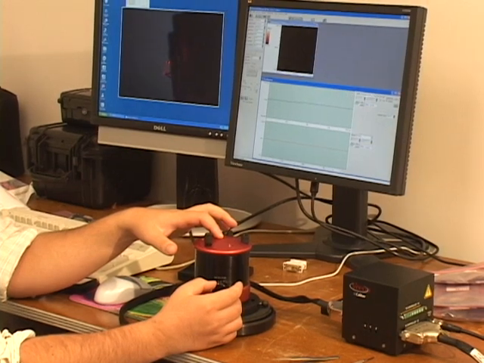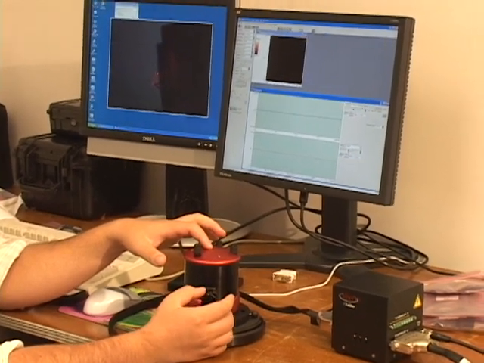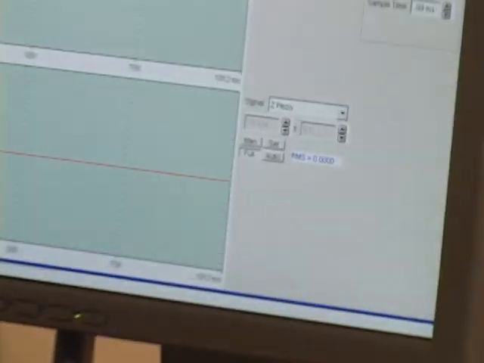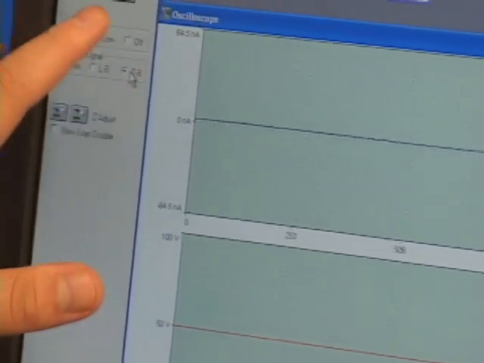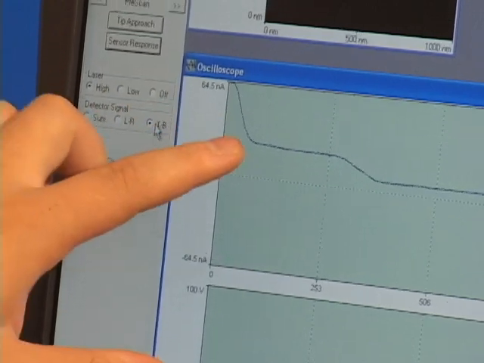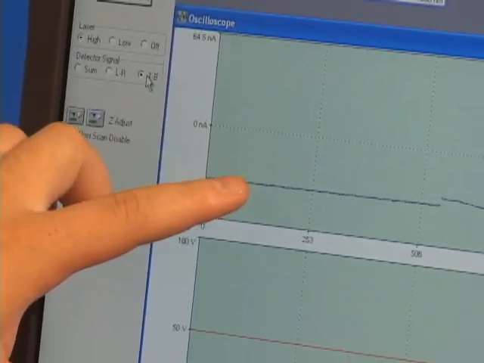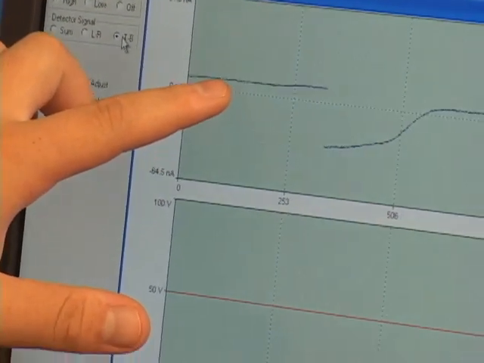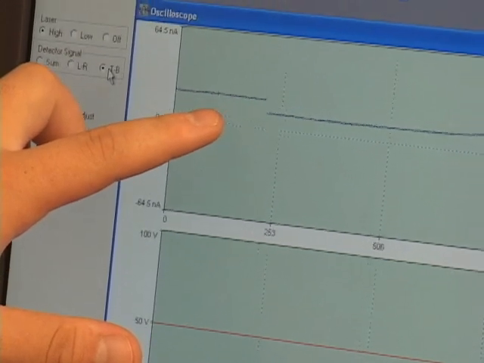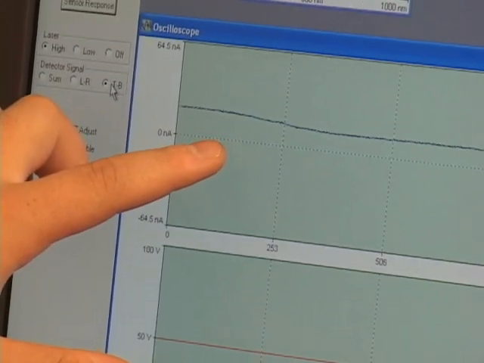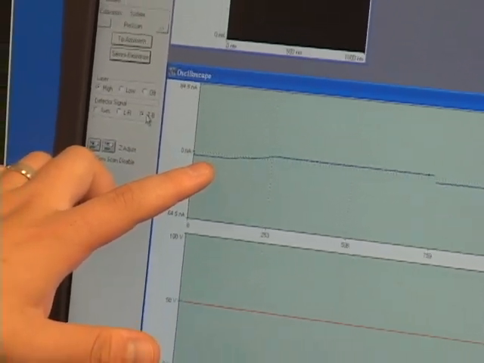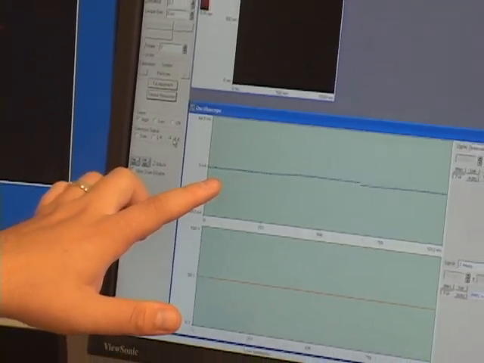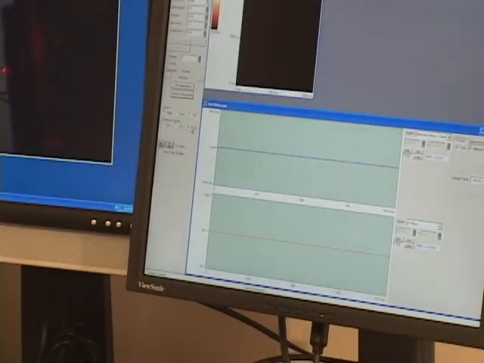So look at that. Can you show me again on the screen what you're talking about? So we want to make sure that this line goes through 0. See it going down. And that's the alignment of the photodetector. You want to make sure that the top bottom signal is at 0. There.